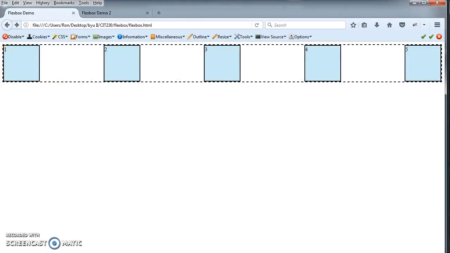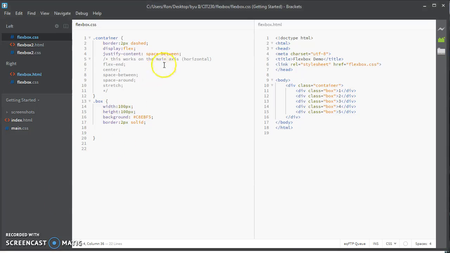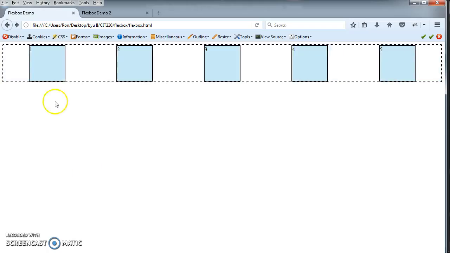But sometimes you want it more borders. If you want more on your borders, you would change that instead of a space between to space around. Which gives you more of the side buffers.